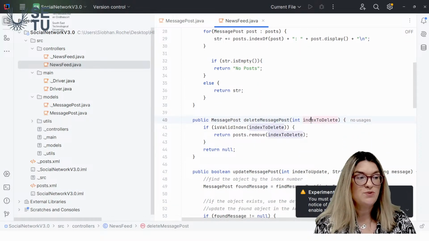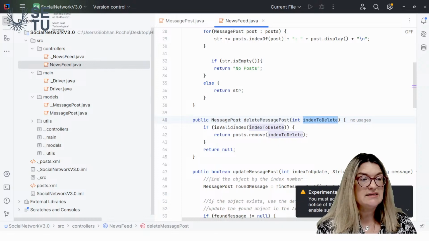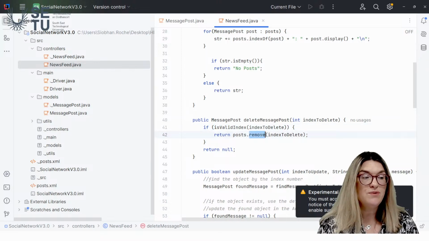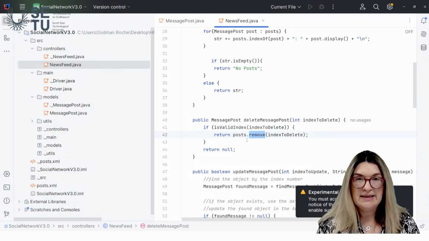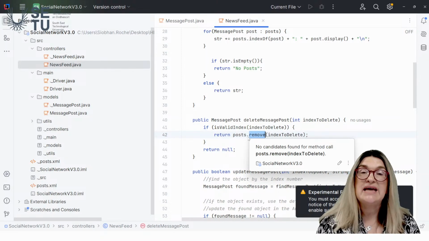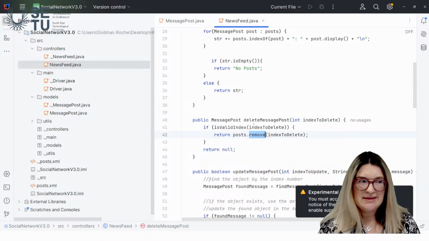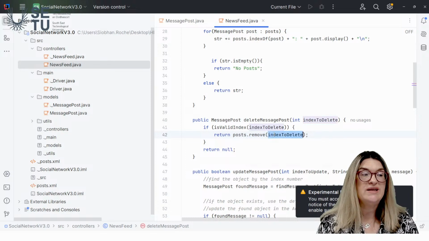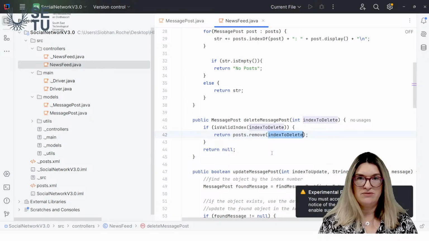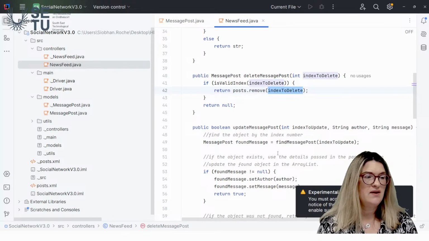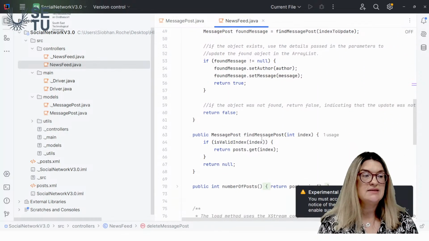Our delete message, we're passing in the index we want to delete. We're checking if it's a valid index, so we're calling our isValidIndex, and then we're removing it. So remember, our array list has methods that allow us to add and remove, set, lots of different methods. One of them is the remove. We tell it what index we want to remove, so whereabouts in our array list, what element we want to be deleted. Okay, you have your update and your find.